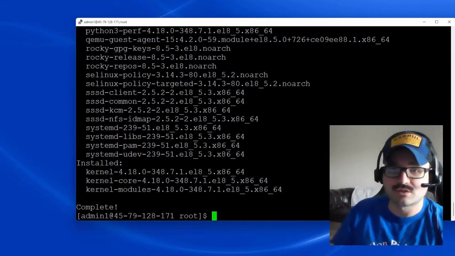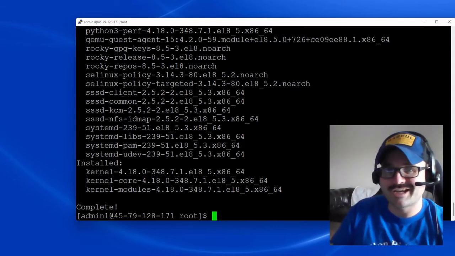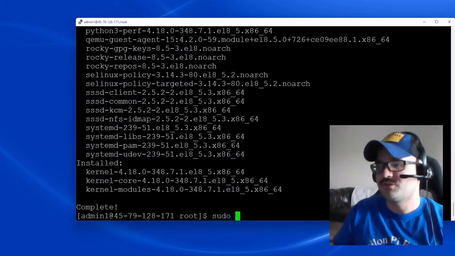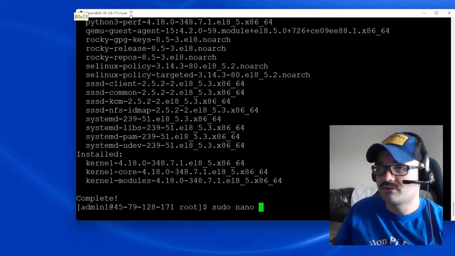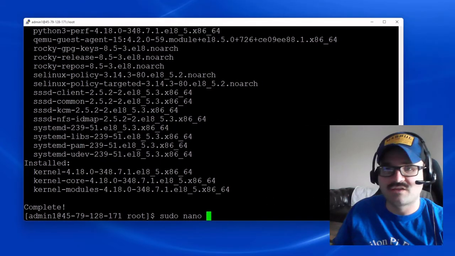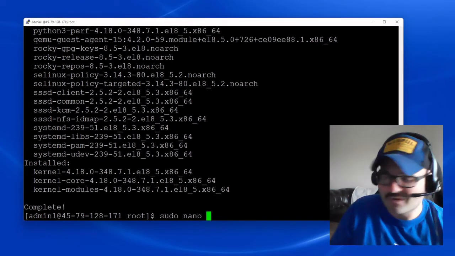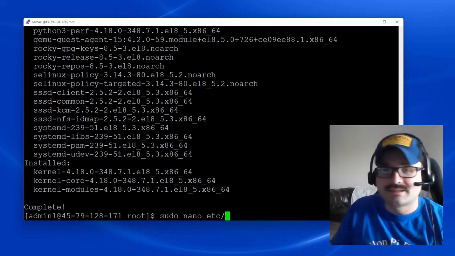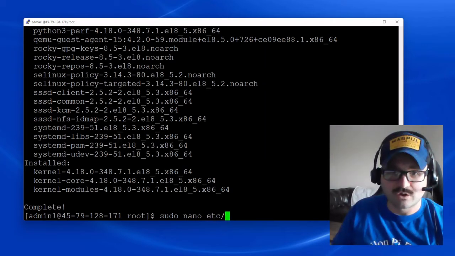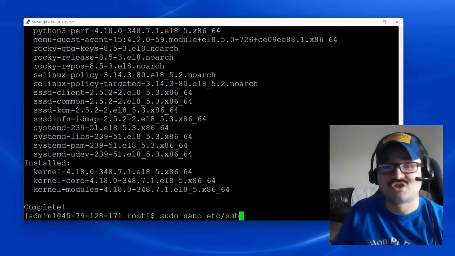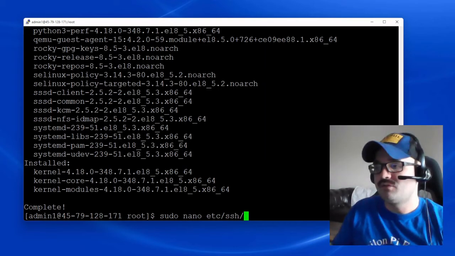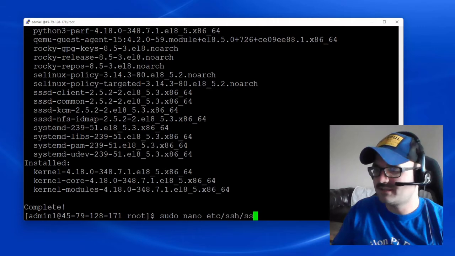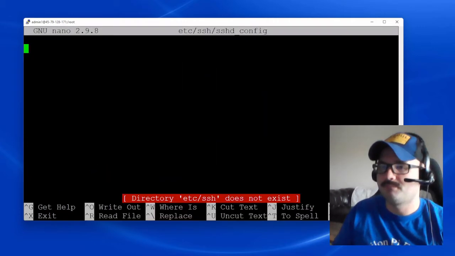And I'm going to do that by editing the SSH config. So I'm going to use sudo nano. Nano is the text editor that I'm using for this case. You could also use like vi or Vim. I'm using nano for this. And I'm going to go to etc, which is where we typically hold configuration files. ssh, because I want to edit that protocol. And then if you look in here, there's an sshd_config.